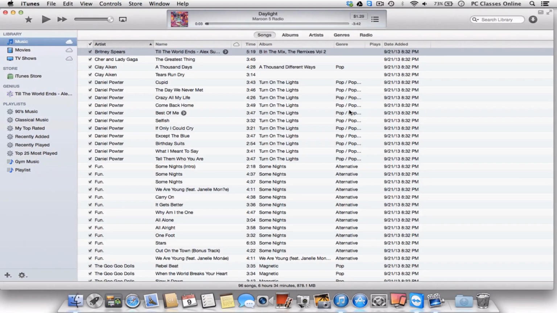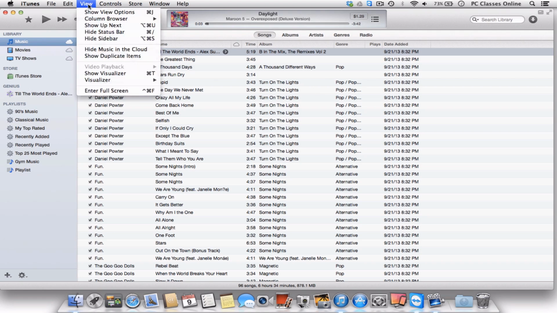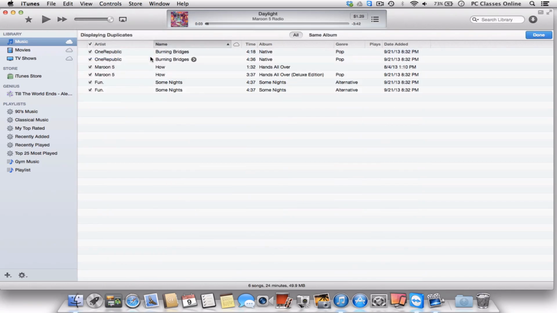Finally, the last question that came up from, I think, one or two of you were people who were complaining about duplicates. And I'm going to show you a really easy way to get rid of duplicates. All you actually have to do is go here under View, and if you look down here, it says Show Duplicate Items. And so right there you can see that I have a couple songs here.